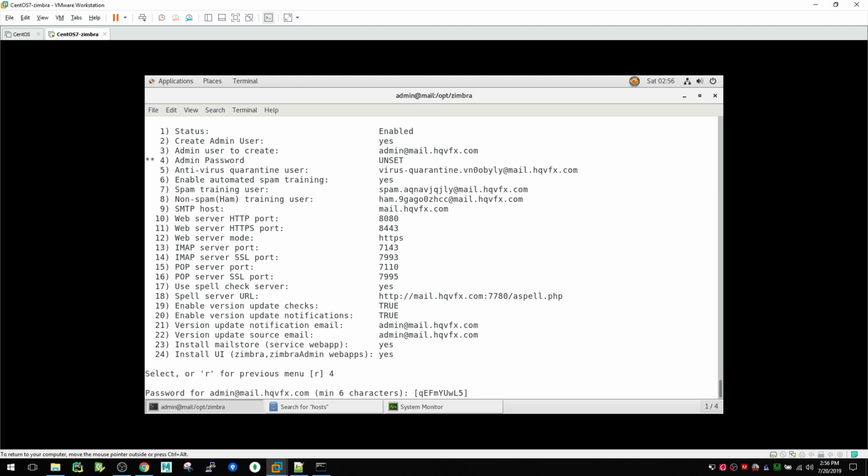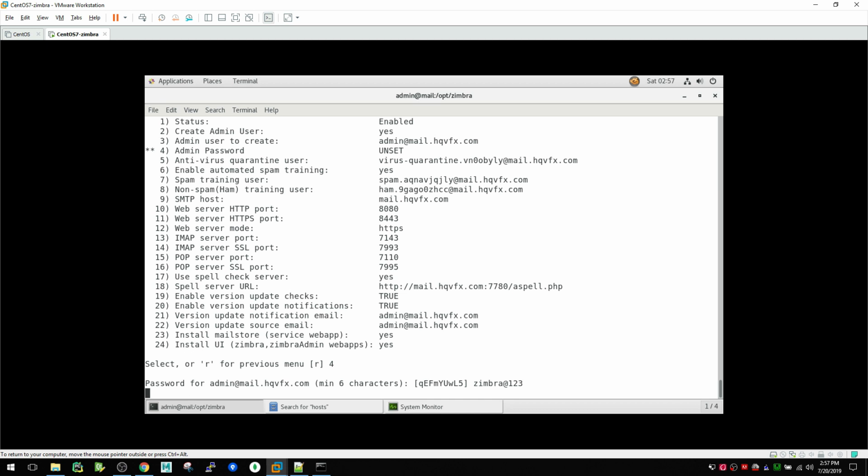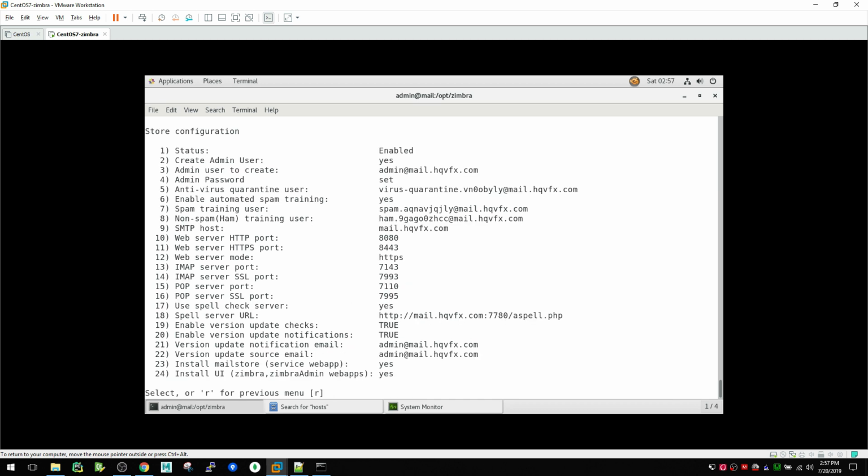And now you need to put in an administrator password. So let's add some password, and make sure whatever you are writing will be visible. So I'm writing a very visible password, which is Zimbra at 123. This will be my password for administrator, and hit enter. Now if we go to the admin password, you can see that instead of unset, it's showing set. So that means it's good.